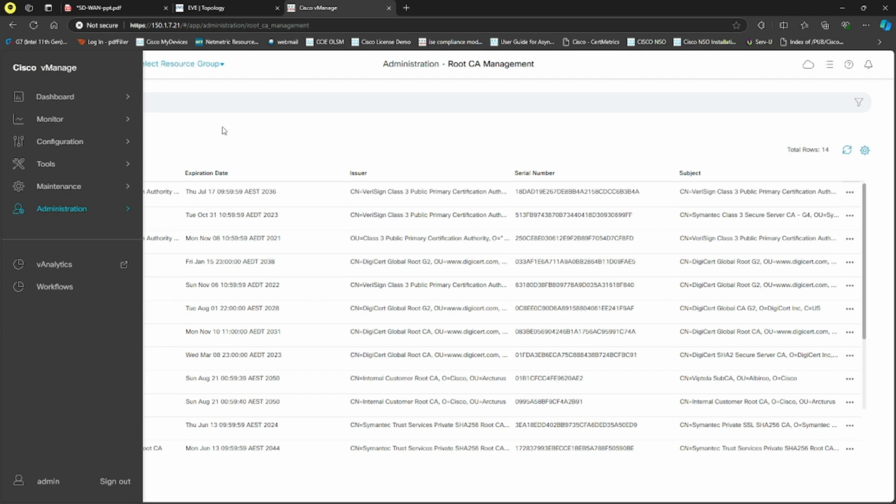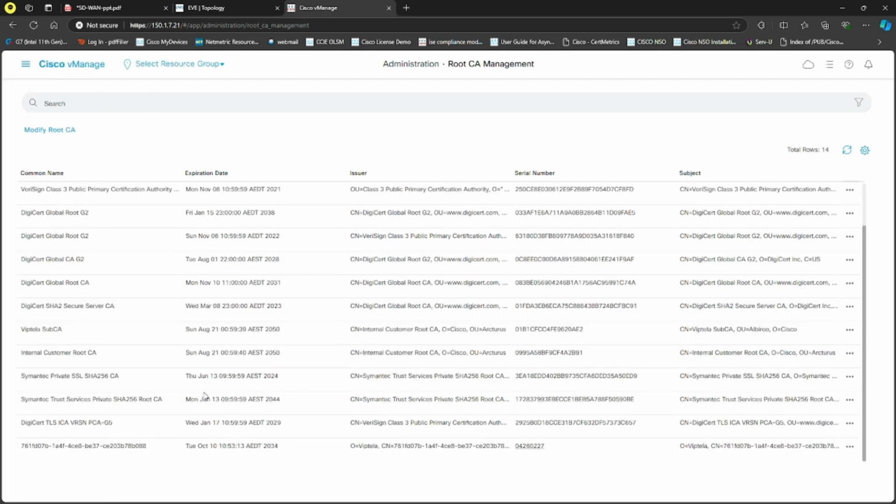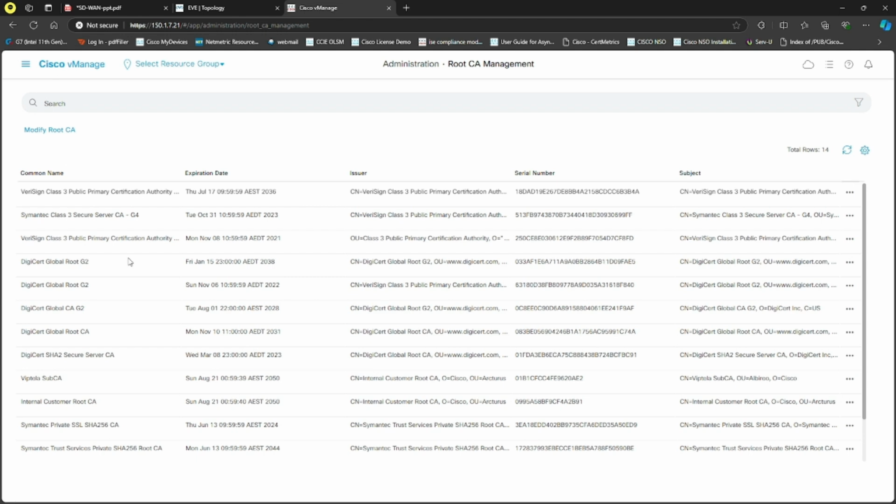But the main thing is that by default, the certificates issued by these many authorities will be accepted simply.